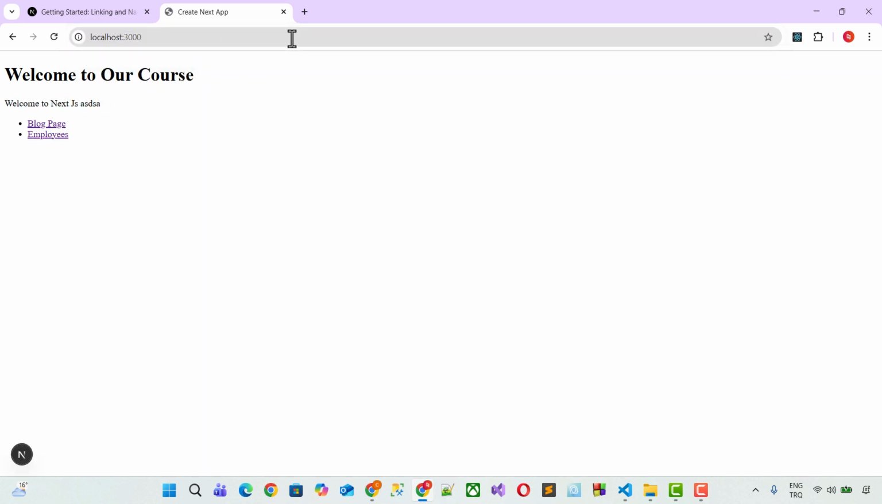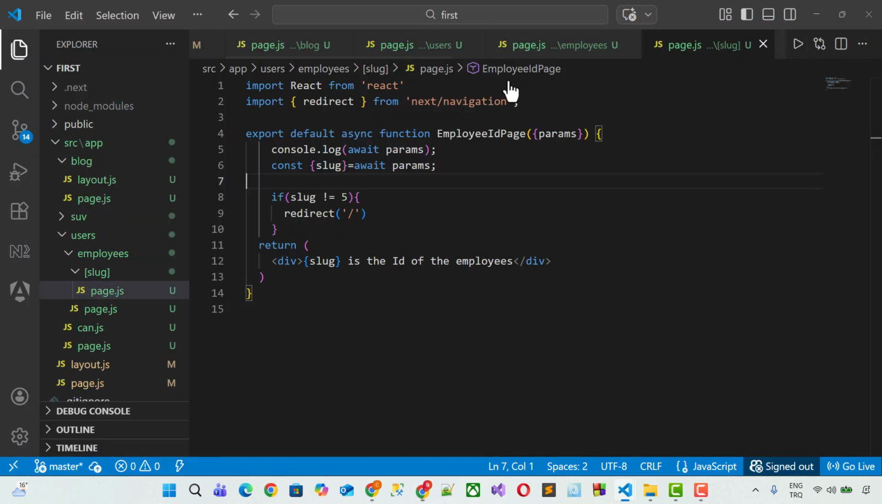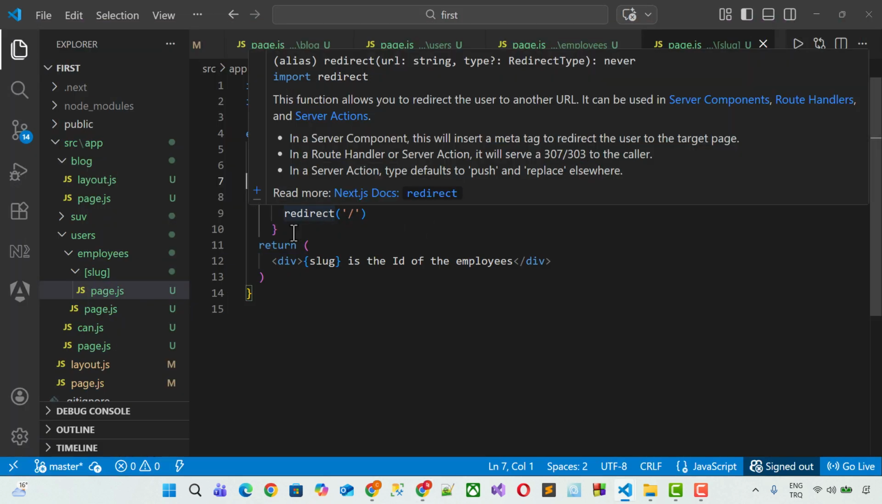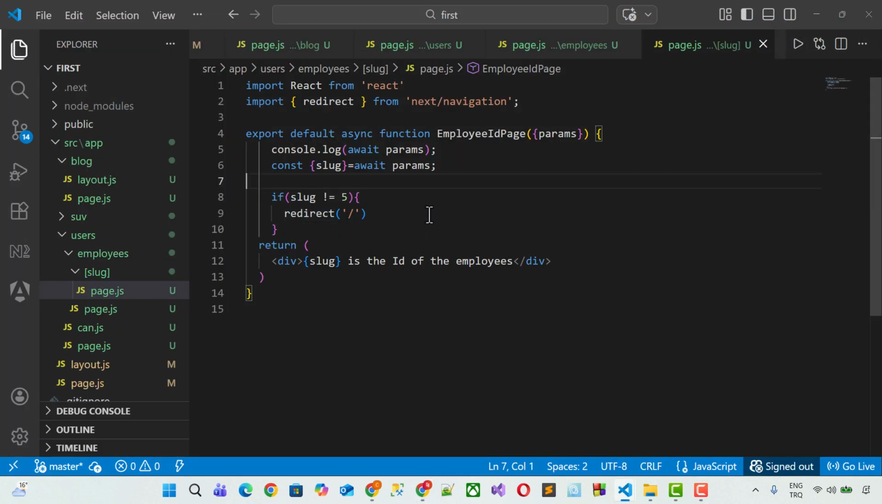So to summarize, Link is used for navigation between pages. useRouter is used for programmatic navigation. And redirect is used on the server side. These are the core navigation methods in Next.js, and you'll use them a lot in real projects.